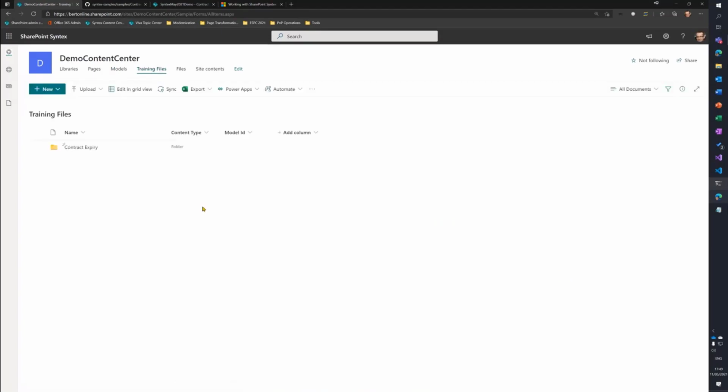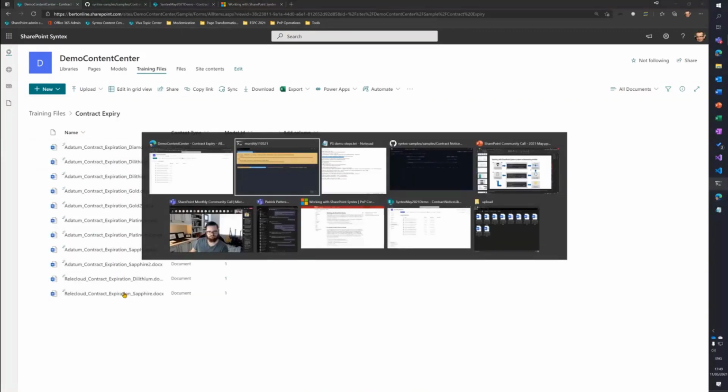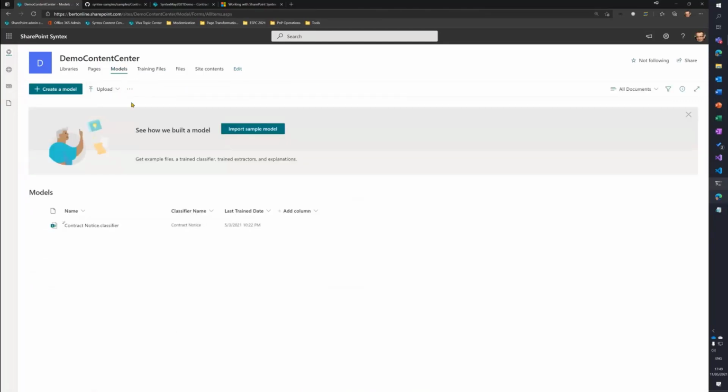Training files. So you see we have a folder per model by default, and then in here you see the training files coming up. Almost ready. You see more files popping in. So once these files are there, then we can have a look at the model. Actually, I can already go to the model right now. So here you see the model that was added.